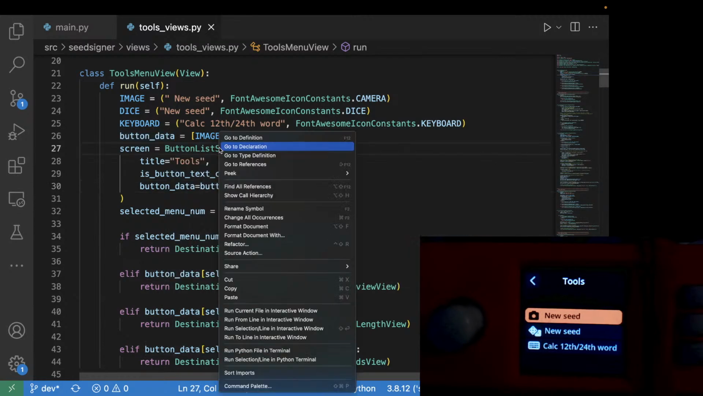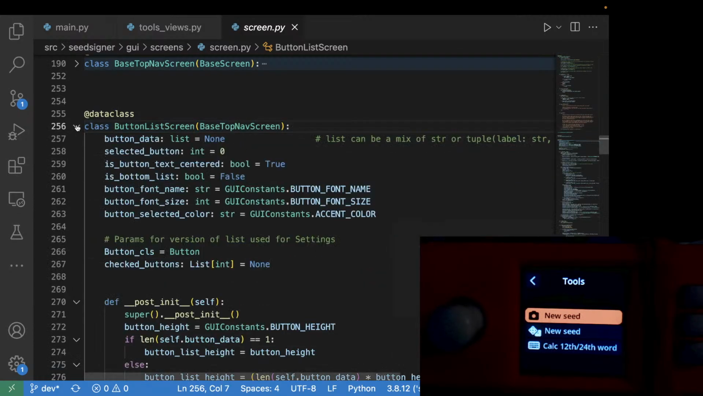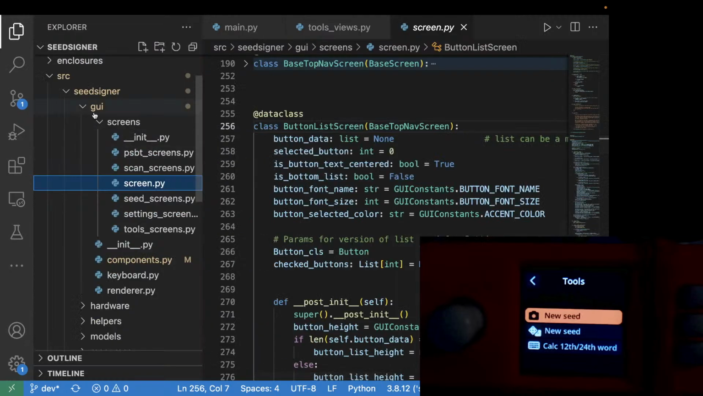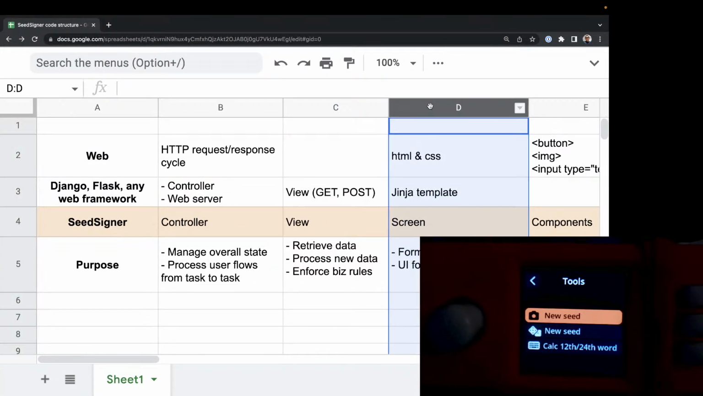So let's look at the definition of the button list screen. So now where are we? Now we are in SeedSigner GUI screens.screen.py. And so this naming convention should tell you this is the most generic, most base collection of classes for the entire screen universe. And again, we are now at the screen-wide rendering layer. We are preparing a screen to display to the user.